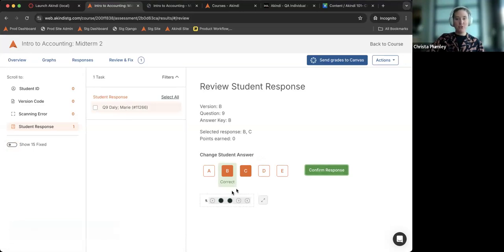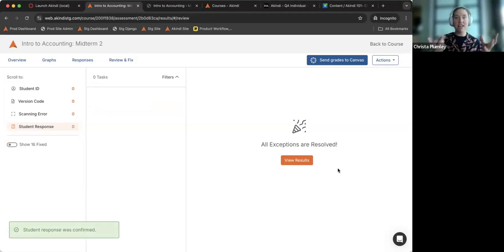Finally, we have a student that just did bubble in 2 responses. It doesn't look like they X'd out one of them. It doesn't look like they erased anything. There isn't anything for me to change. They did just select B and C. So in that case, I can click confirm response and it will tell Akindi, yes, that student just did select B and C and there's no change to be made.